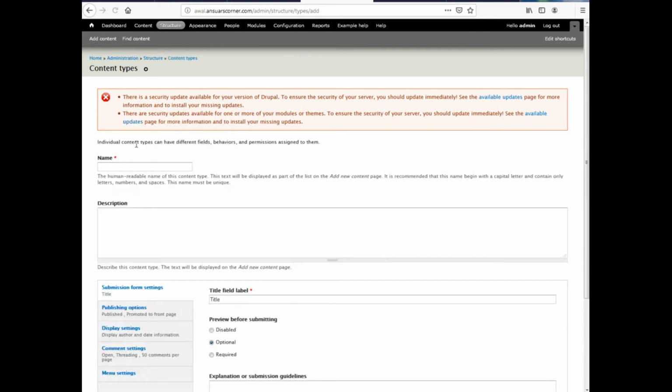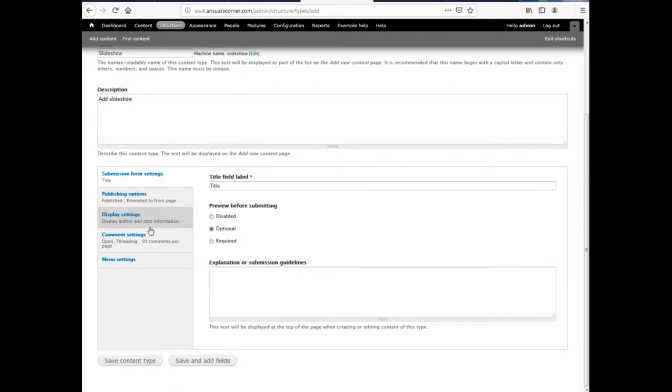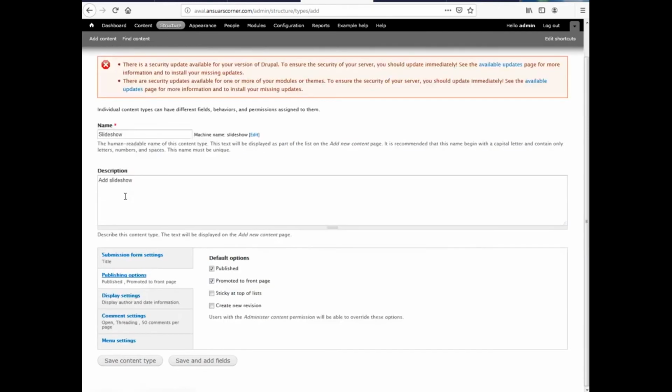And the name, type the name of the content type you want to create. So I will say slideshow. Machine name is also slideshow. So description, you can decide to leave it, but I will say add slideshow. Title should be there. Publishing options, just click on it. I don't want it to be promoted to the front page, but it should be published.